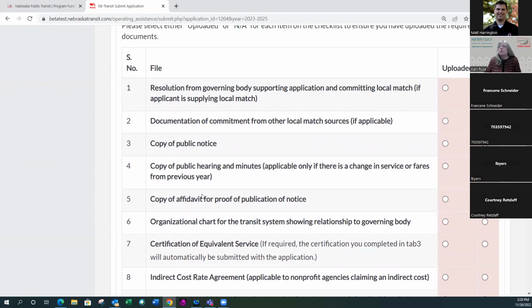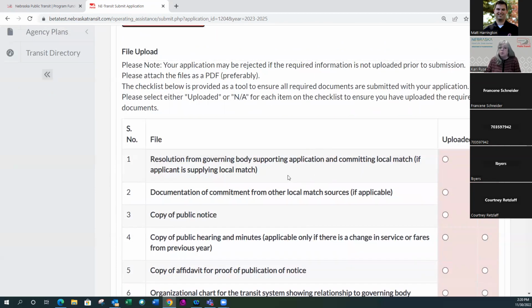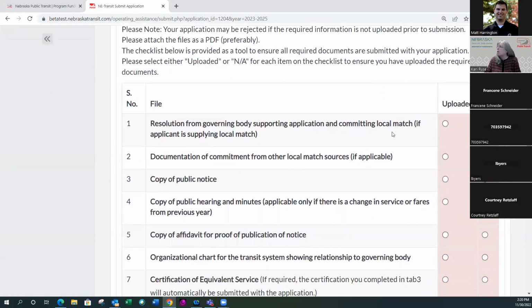So now we want you to think about it. Did you upload it? And are you required to upload it? So you're all going to be required to have a resolution from your governing body supporting the application and committing to the local match if your organization provides any local match. Might not. Your local match might come from the city, for example. The city of Oakland provides all the local match for Oakland.